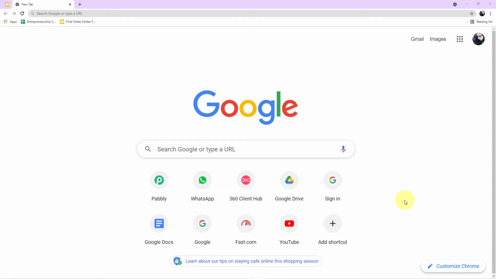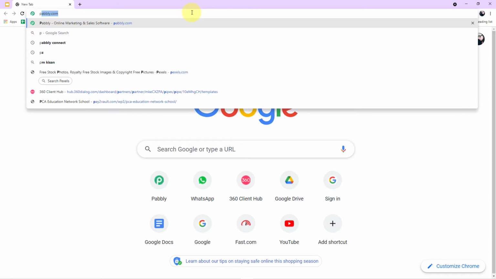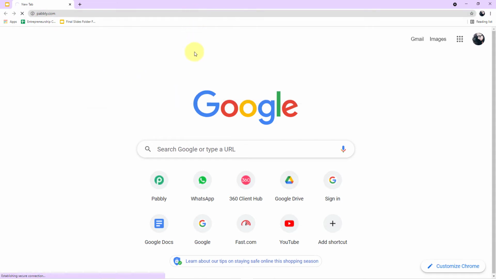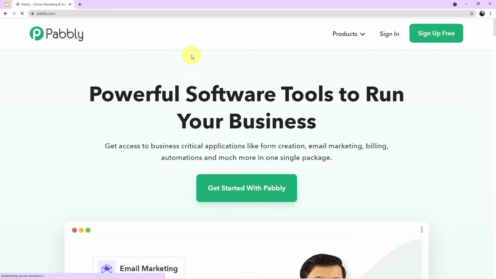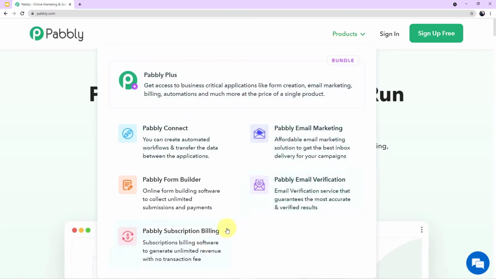Okay guys, so to start with the process, you first have to open your browser, come to the search engine, and search for Pabbly. Type Pabbly, remember Pabbly, okay? Now as you can see on my screen, this is the website page of Pabbly. What you have to do next is click on products, and you can see all of the 5 applications offered by Pabbly. Today we are using Pabbly Connect, so click here.